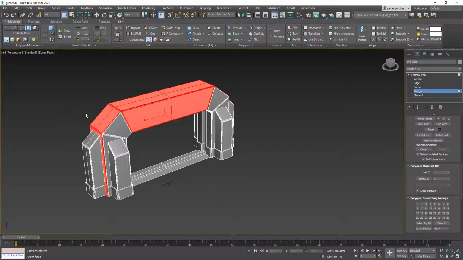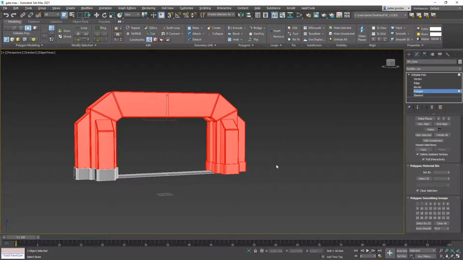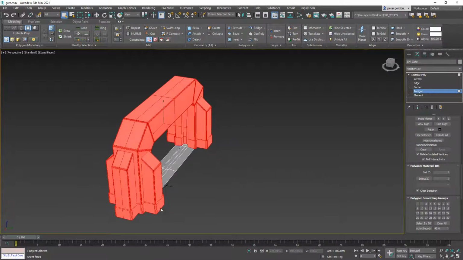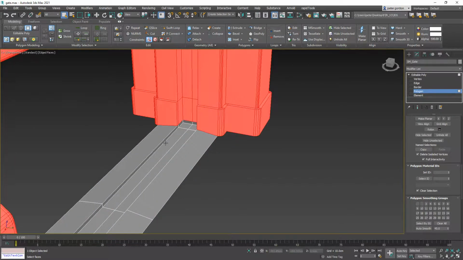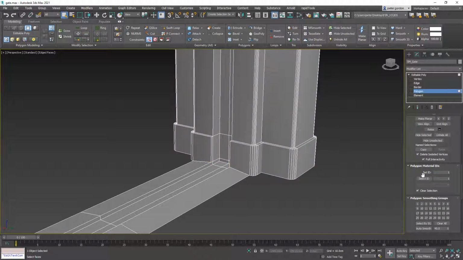All right, so let's do this. We'll select all of these polygons. Yeah, select all of those, holding down Control to select them all. And there we go. So we've got all of those. And then I'm going to set that to 1. There you go. So we've got 1.